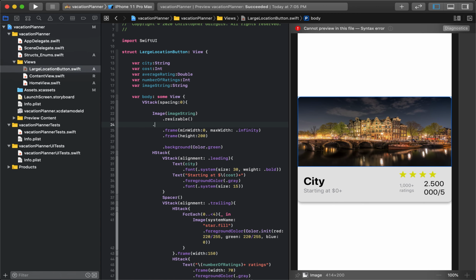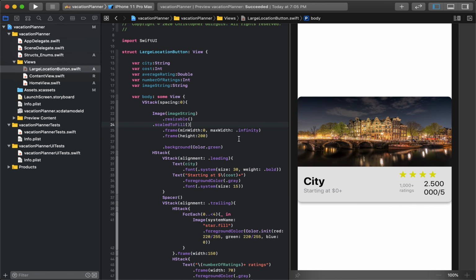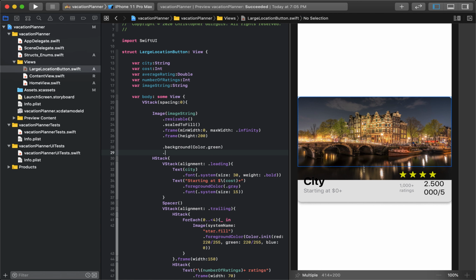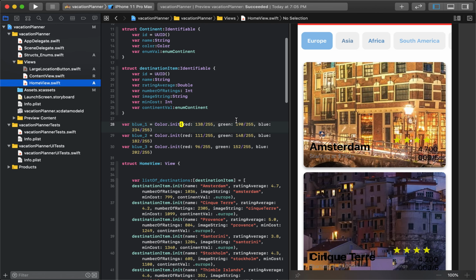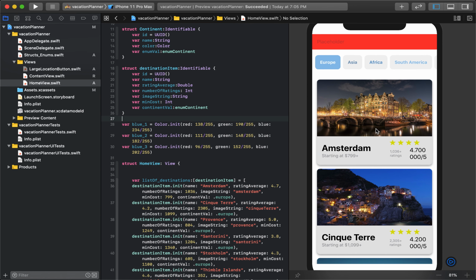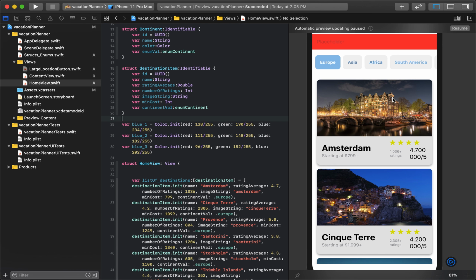So we can just say one last thing. We'll say scale to fill. I like scale to fill the best. And lastly, we will clip the excess, dot clipped. There it is. That's exactly what we were looking for. So we go back over here, home view actually. Once it updates, that is looking pretty darn good. So we'll compare it to this, and we are really getting close here.